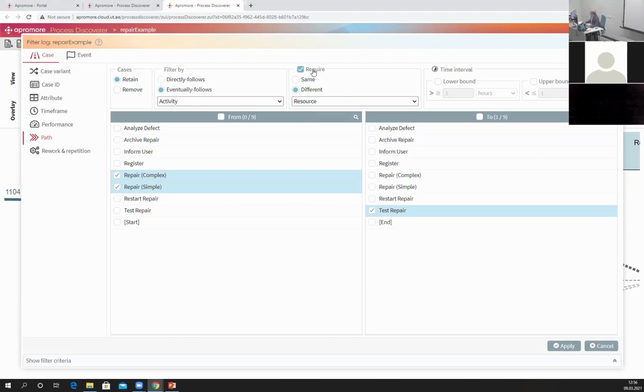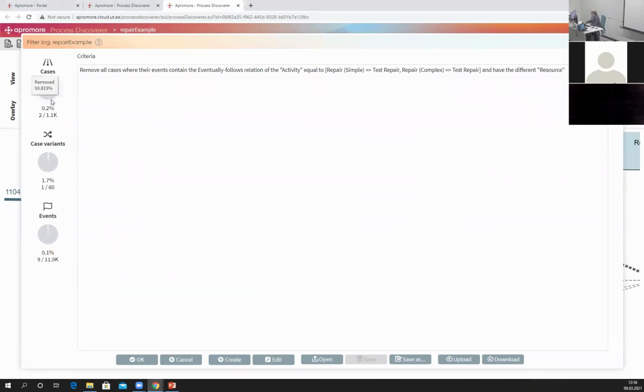The fact that I click here, require that a different resource is involved, means that the person who does these tasks on the left must be different from the one who does the task on the right. That's my compliance rule. That's how it should be. So I negate the rule once I have written it, and I will find if it happens.